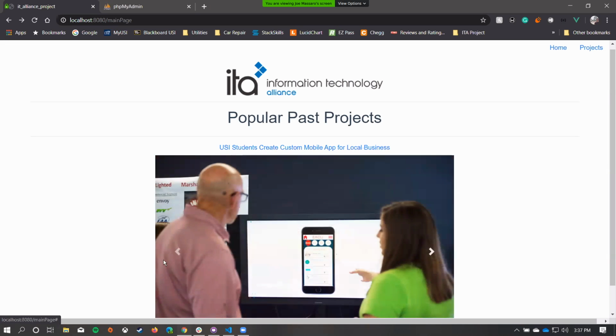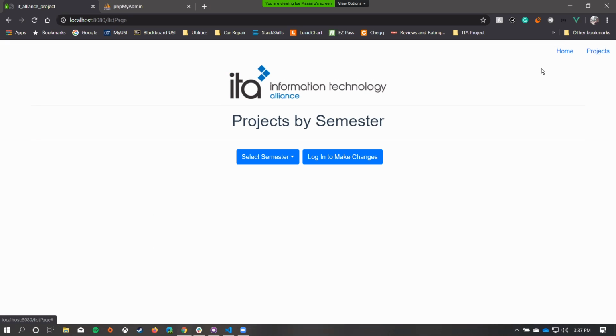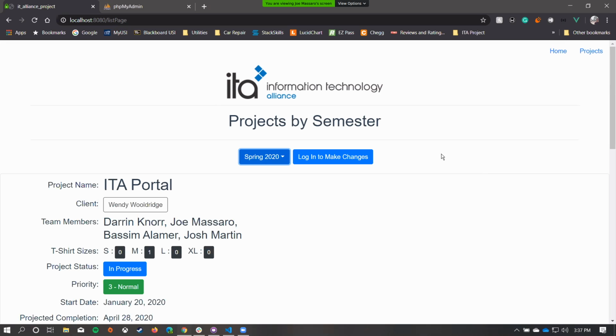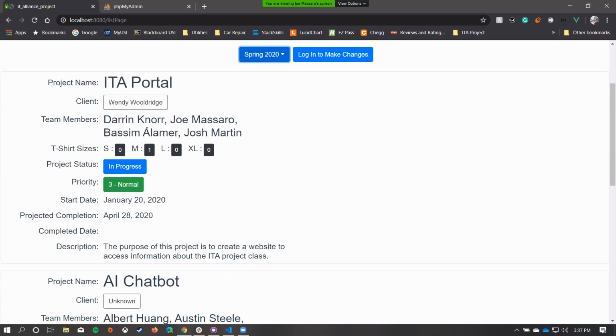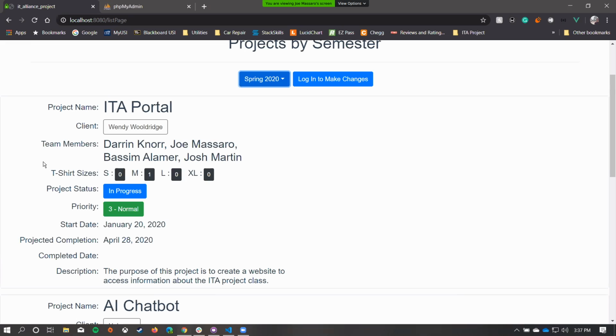It does have a little bit of screen flickering sometimes, but if you go to the projects page, there's nothing at first, but you can choose a semester, and right now it's automatically logged in as a basic user where all you can do is view. You can see each project is within a card. It's a Vue Bootstrap tool, and that's why Vue is so great, because it has all these functions built in that work really well.